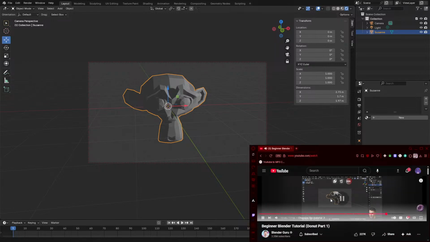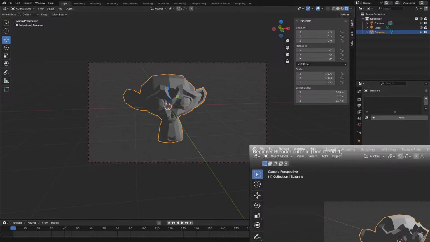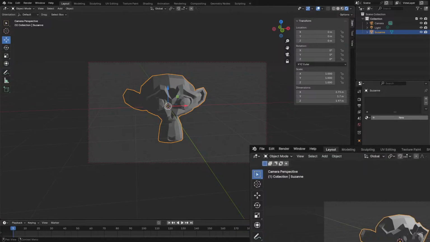So underneath here, where it's got nothing, I'm just going to hit new. And then you've got a bunch of options.